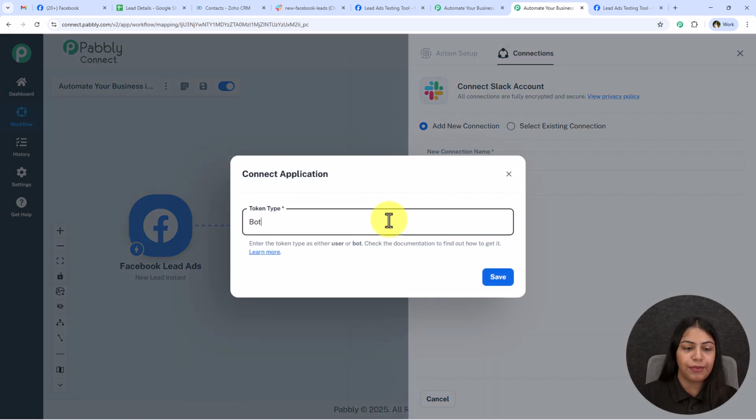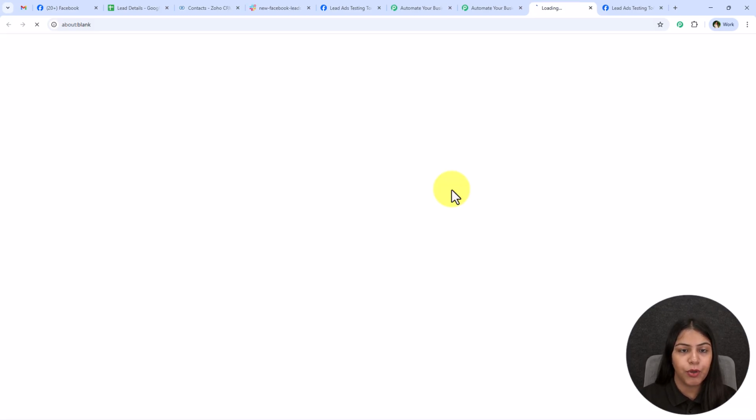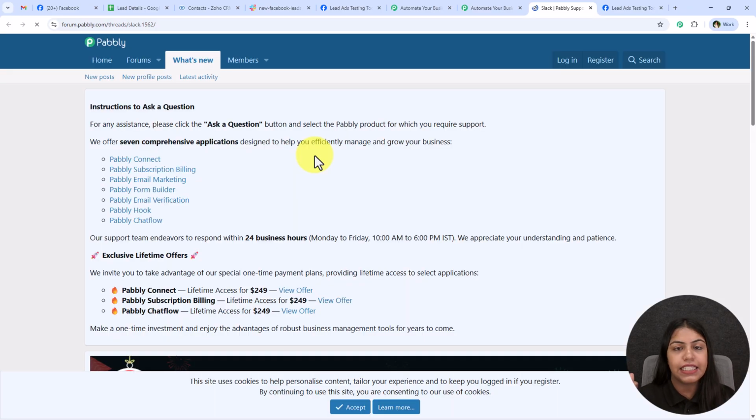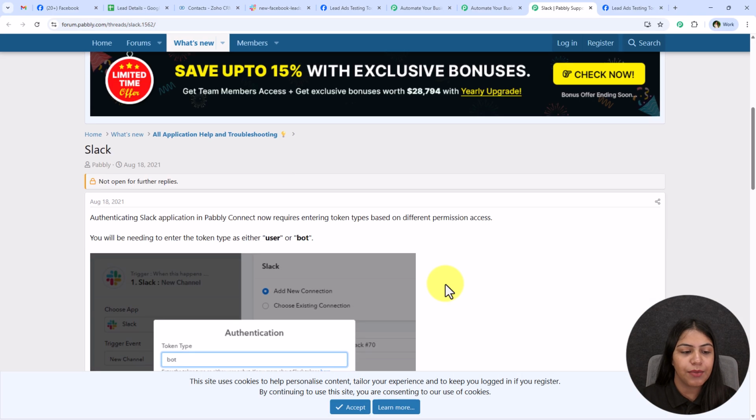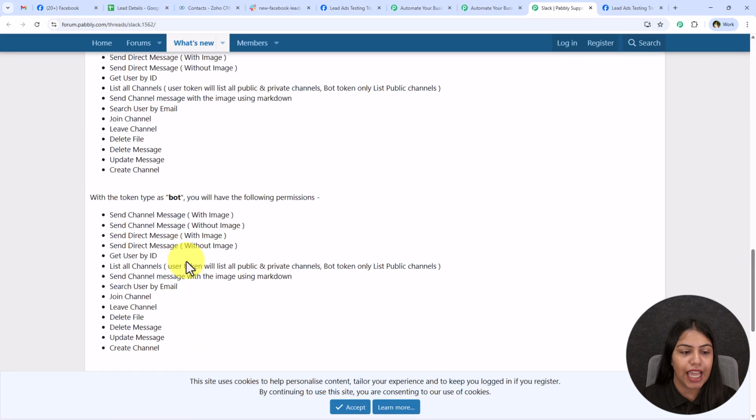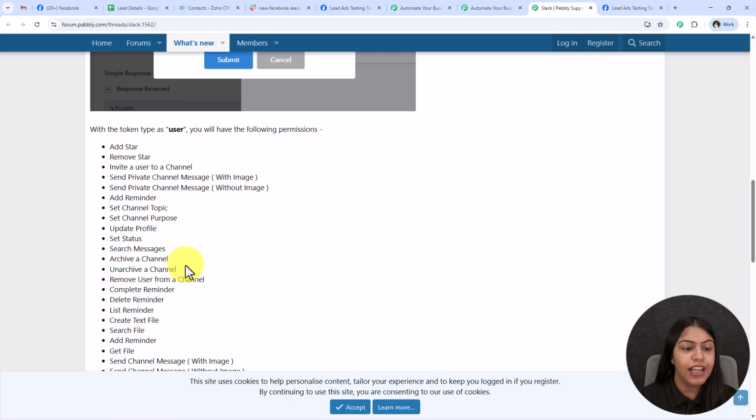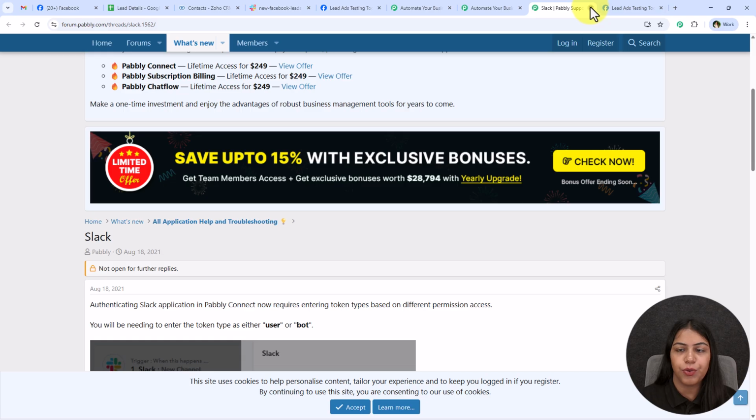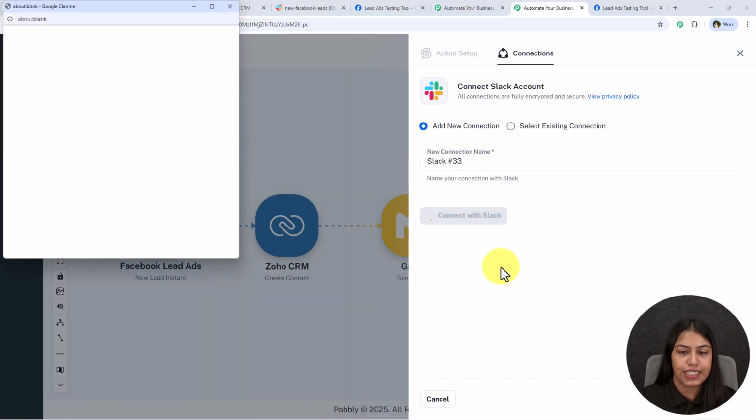For the token type, I'm going to keep it as bot. So if you wish to learn about the token types, go on this learn more, and we're going to see a whole documentation. So your token type can be either user or bot, and you're going to see the proper difference between bot token type and user token type over here. So you can check out this and select your token type accordingly. I'm going to select it as bot over here.